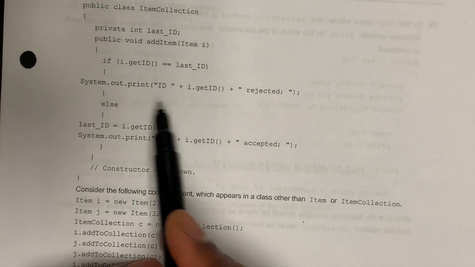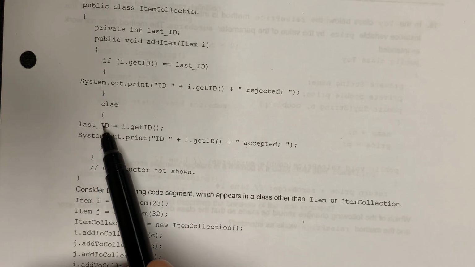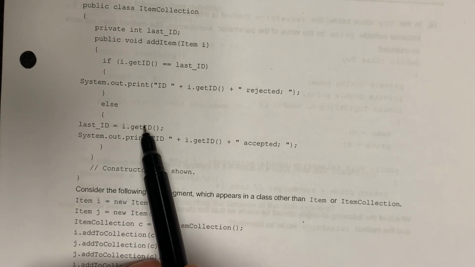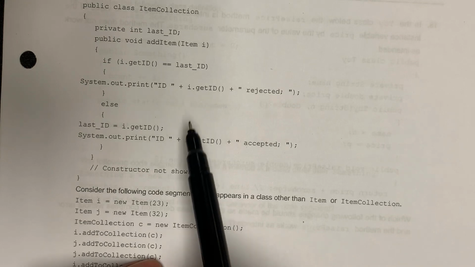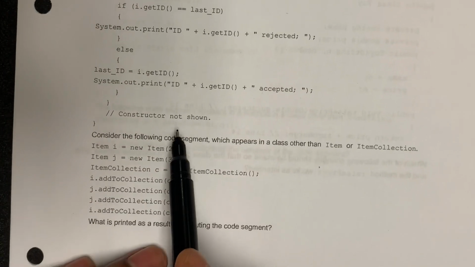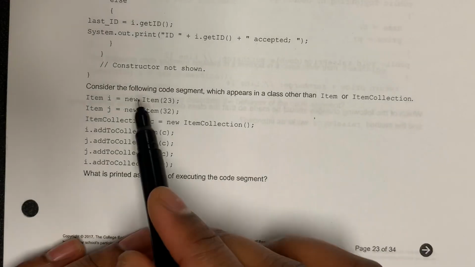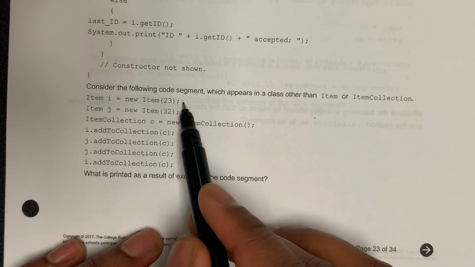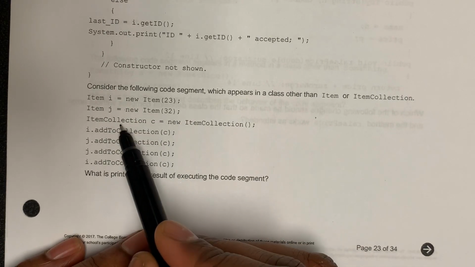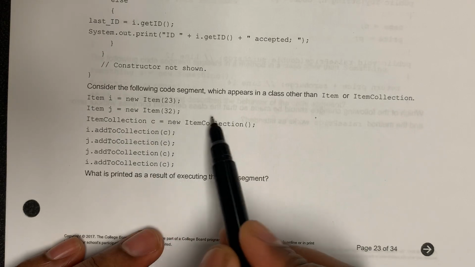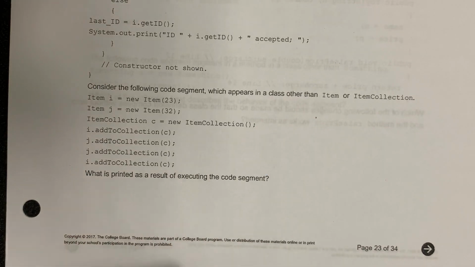So a couple things: inside the else, you first set lastID equal to the ID that's being passed to this, that was previously rejected, and then you print that value and update it. So we have this Item i equals new Item(23). So that means the ID number is 23, and we have Item j, the ID number is 32. And so we're gonna have ItemCollection c equals new ItemCollection. And what we're trying to do is add items i and j to the collection.